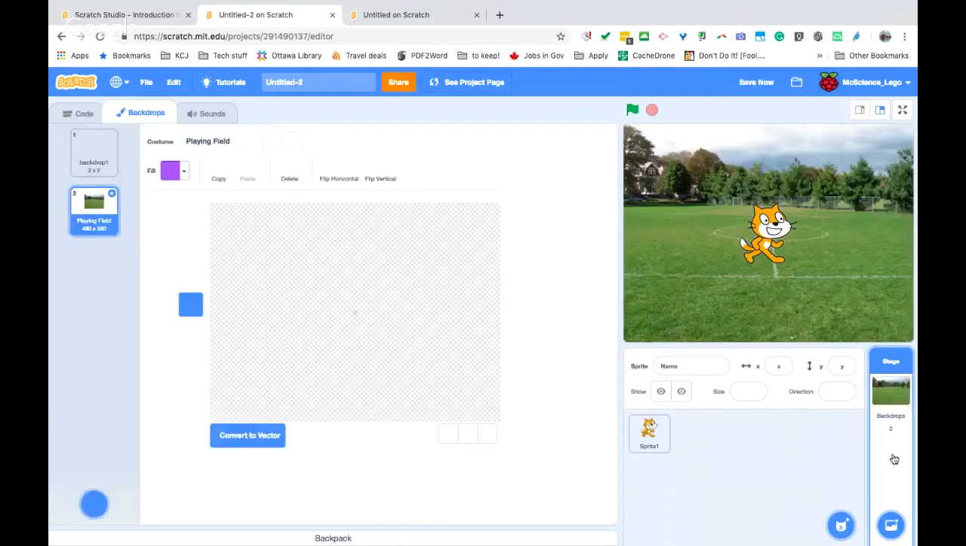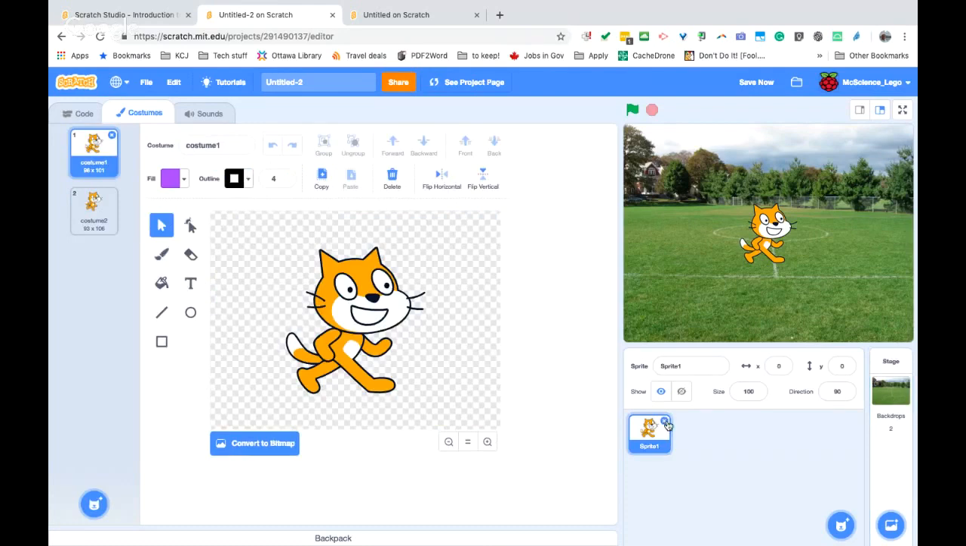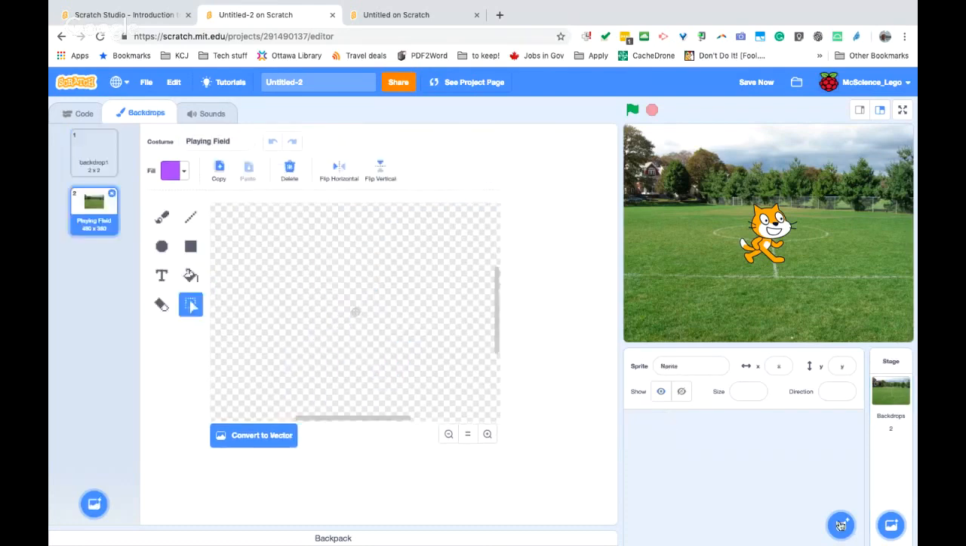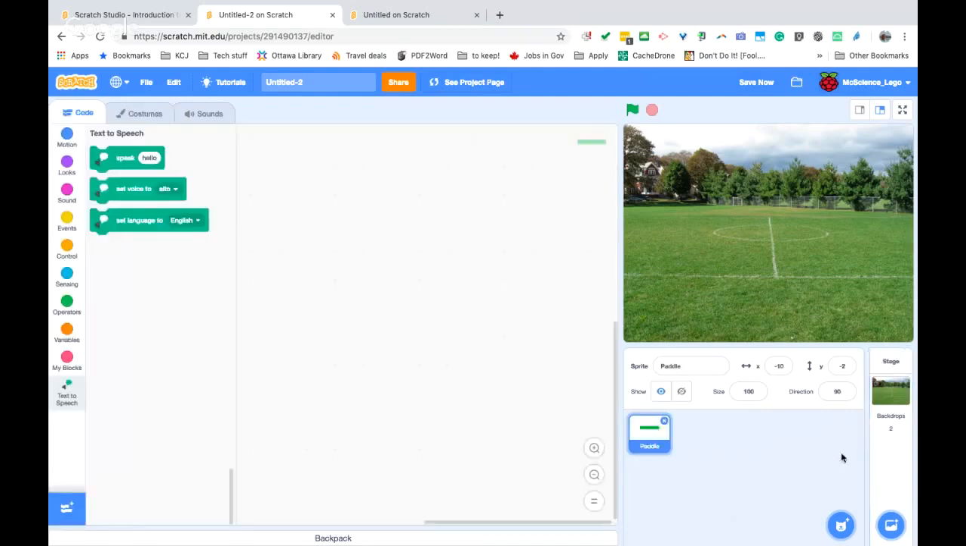So we're up on the soccer field, and I'm going to actually take 2 new sprites. So I'm going to delete this scratch cat, and then I'm going to go and get a new sprite. So again, just choose a sprite, click surprise, and then we're going to choose another one. So again, just choose surprise.